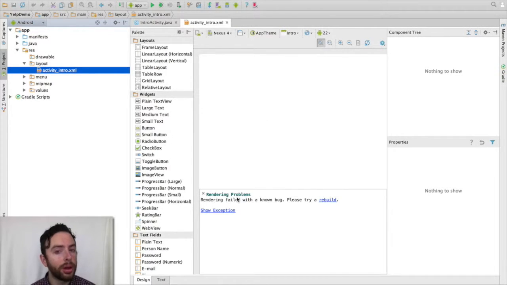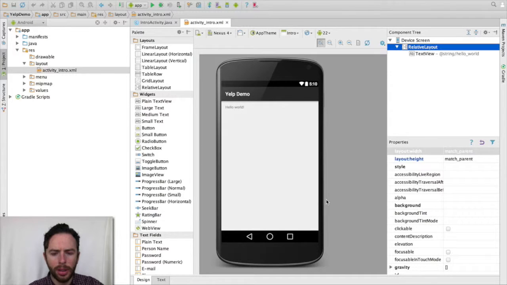Now, if at any point I'm going too fast, pause and make sure you're caught up. I want you to do this exactly as I do along with me in your own Android Studio project. Okay, so remember we talked about before this rendering problems. So if we hit rebuild, there we go, we're all good.